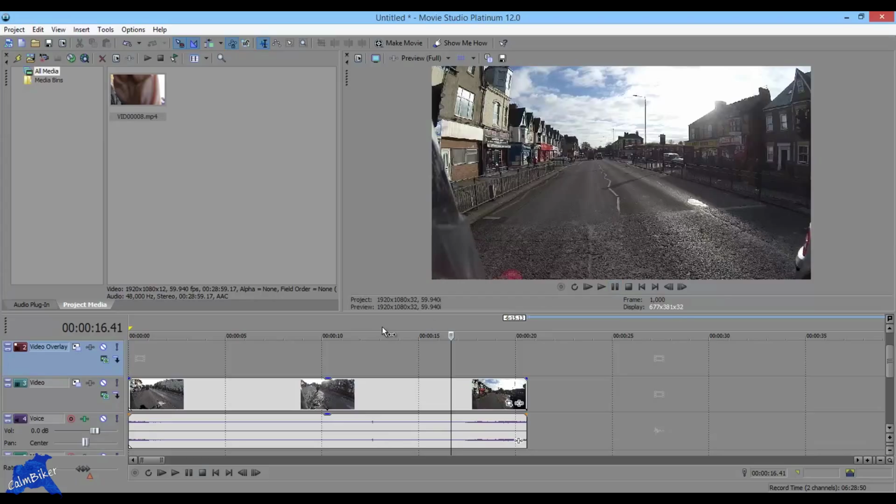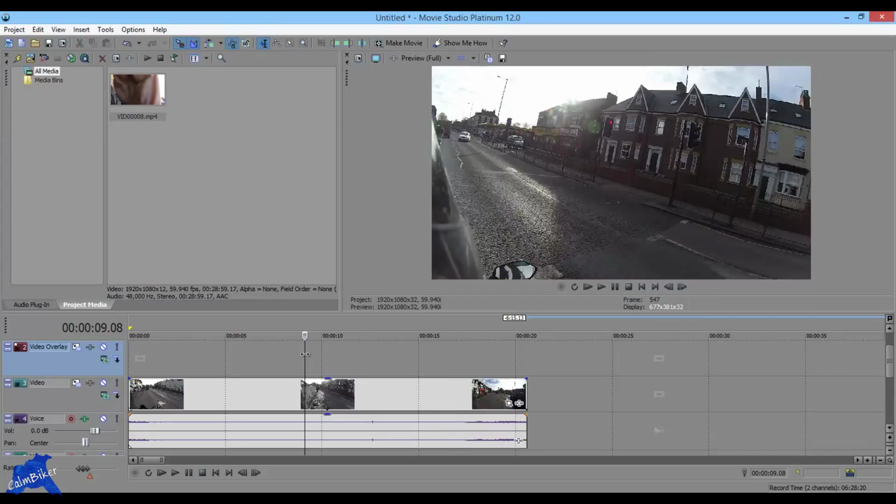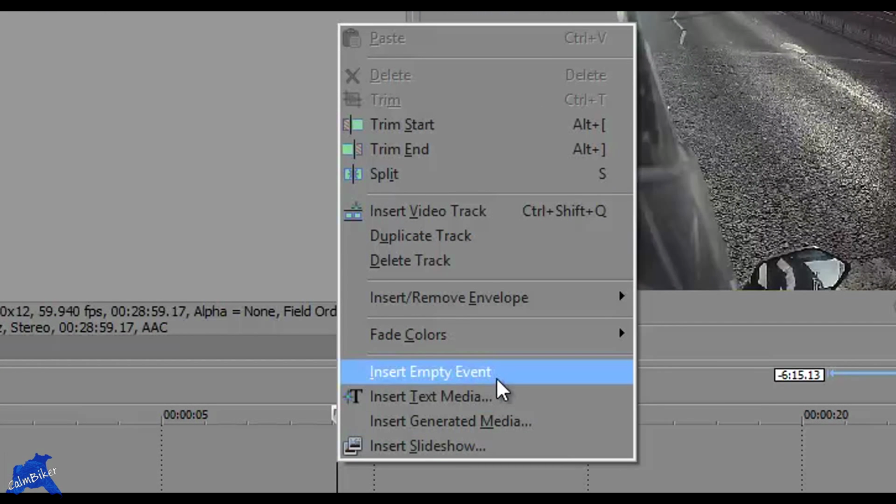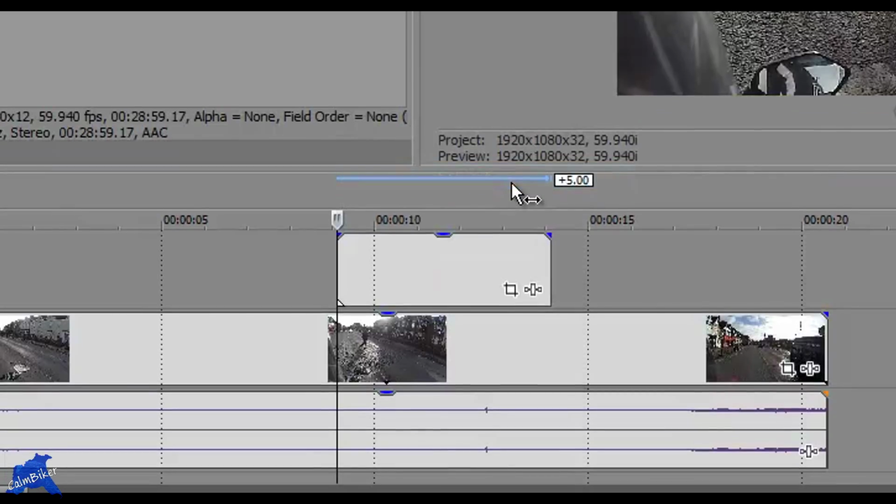Well, we'll add the timer first, that's the easy bit. All you need to do is click where you want the timer to start, roughly. We can worry about the exact position of it in a minute. And then on the video overlay track, or whichever track you want to insert the timer into, right click. From the menu choose Insert Empty Event. And that gives you this blank event. And there's nothing in there, there's no video, there's no sound, but you can still apply effects to it.